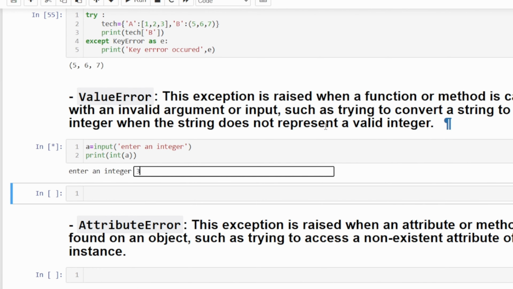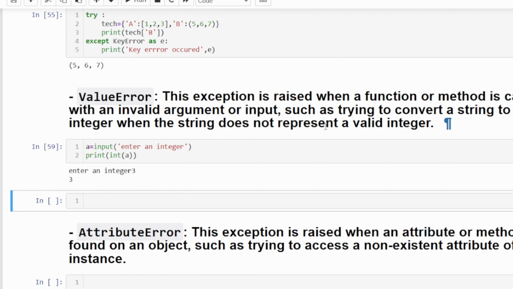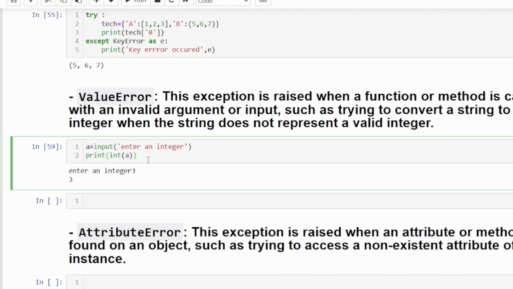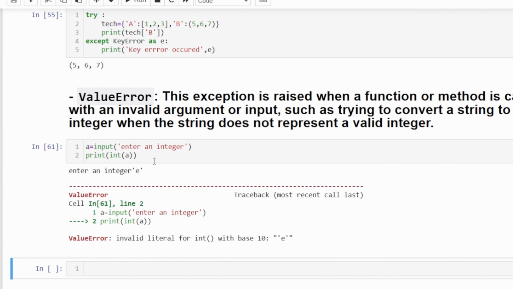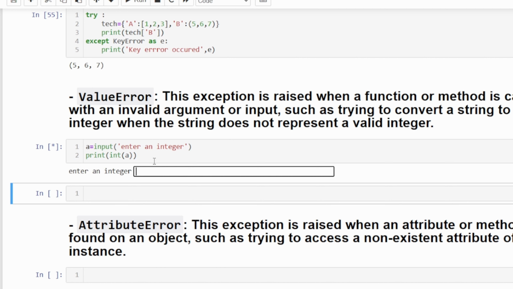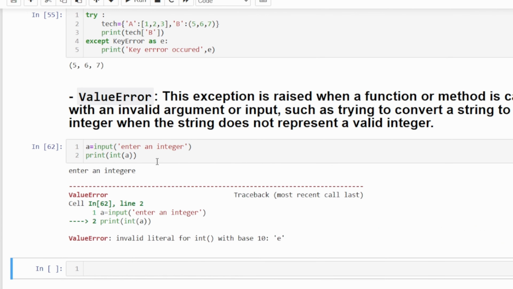Yeah, you can see the variable is converted to int. Or else I want to convert a string to an integer. You can see we got this error. Or else I want to pass one letter. You can see we got this error. So now we need to solve this error with this try and except.